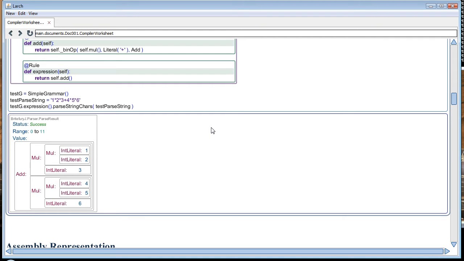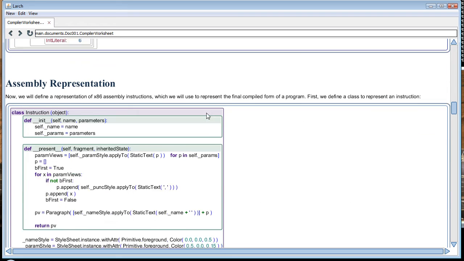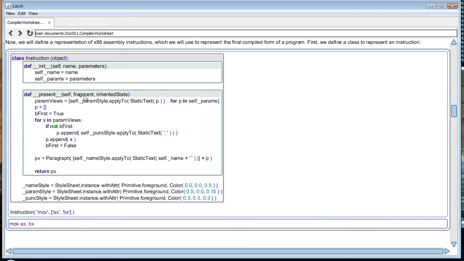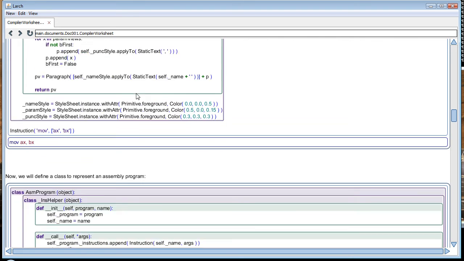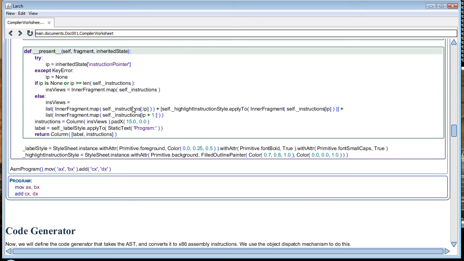Now we need to turn our AST into something, preferably something a bit like assembly. So we define a class for representing a single instruction, shown here and visually represented. Now we define a class for representing an assembly program, a sequence of instructions. An example is shown here.